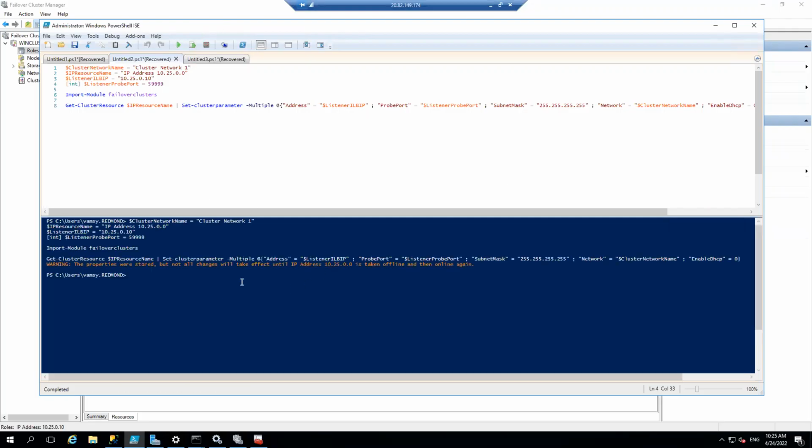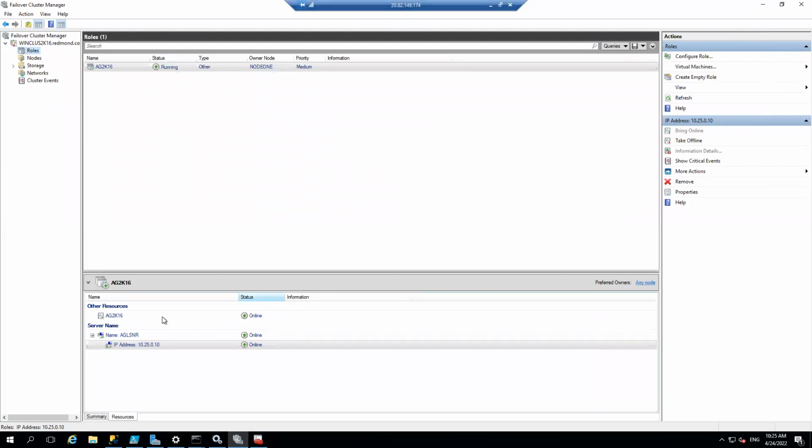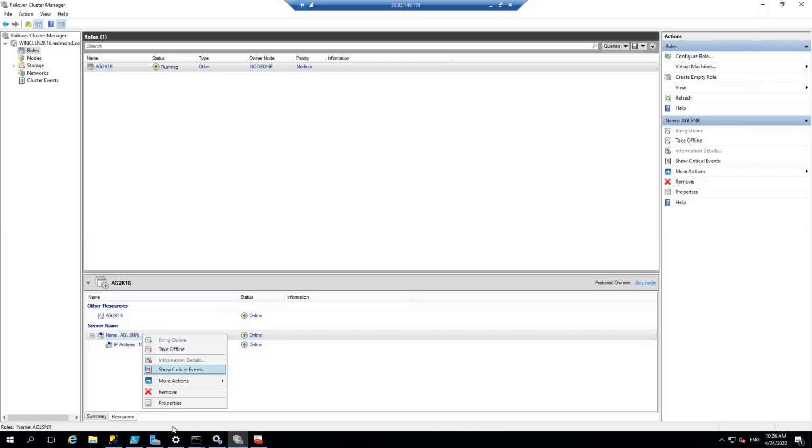Okay, let me add this. Okay, this is added. If suppose we have multi-subnet, we need two listener IPs. I mean to say, like... No, you don't need that. You don't need... just hold on for multi-listener, multi-subnet. I'll explain to you.